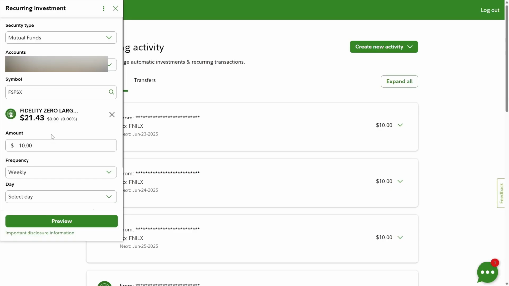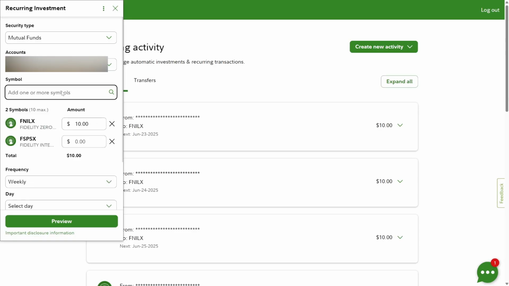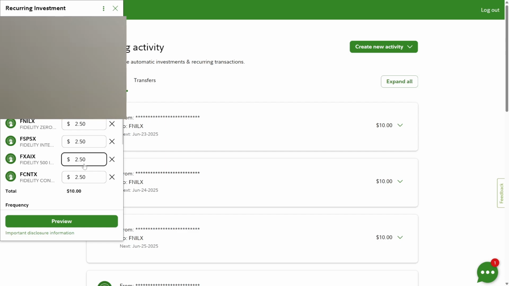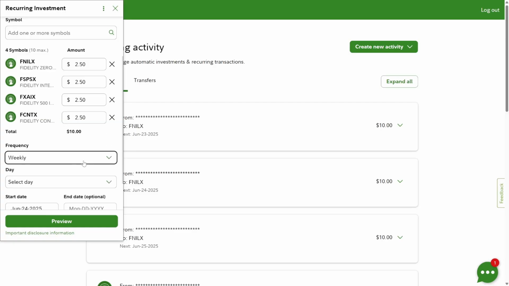So if you want to do a bunch of different mutual funds, kind of like on a recurring buy, the total has to be $10, but you can definitely split this up. So if you want to do 2.5, 2.5, 2.5, 2.5, that is an option you can do. So once again, the minimum has to be $10, but you can go down to as little as $1 per mutual fund if you want. So the only options for frequency are weekly, every 2 weeks, and monthly.